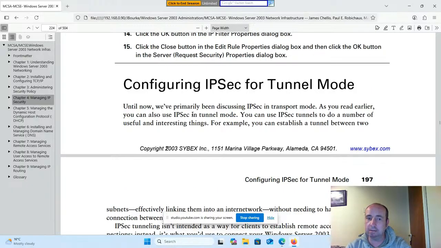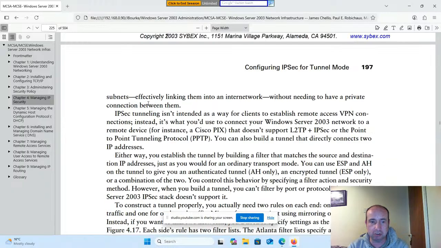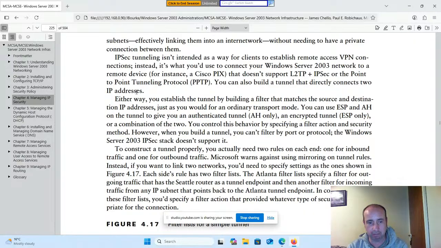Configuring IPsec for tunnel mode. Until now, we've primarily been discussing IPsec in transport mode. As you read earlier, you can also use IPsec in tunnel mode. You can use IPsec tunnels to do a number of useful, interesting things. For example, you can establish a tunnel between two subnets, effectively linking them into an internetwork without needing to have a private connection between them.